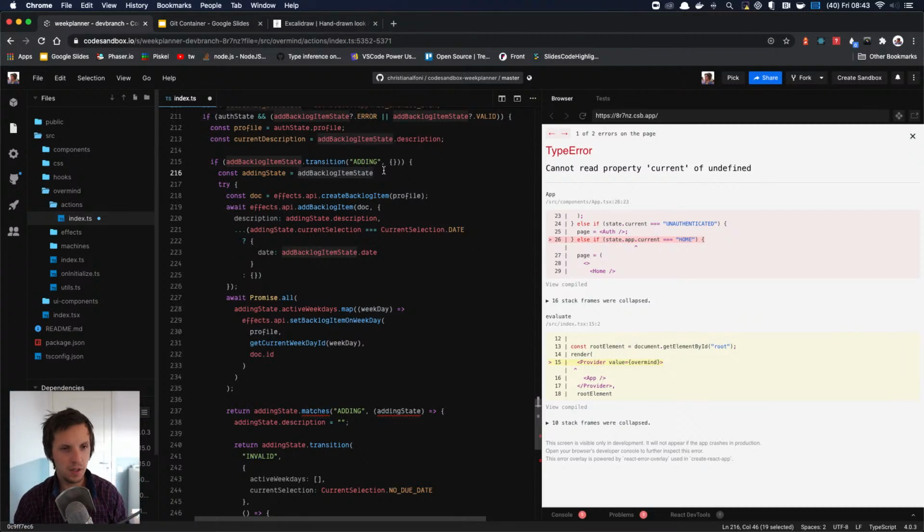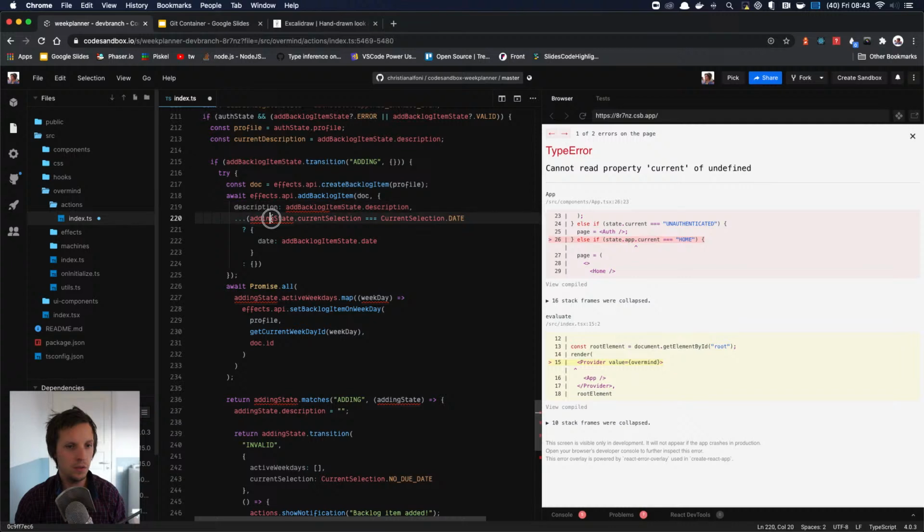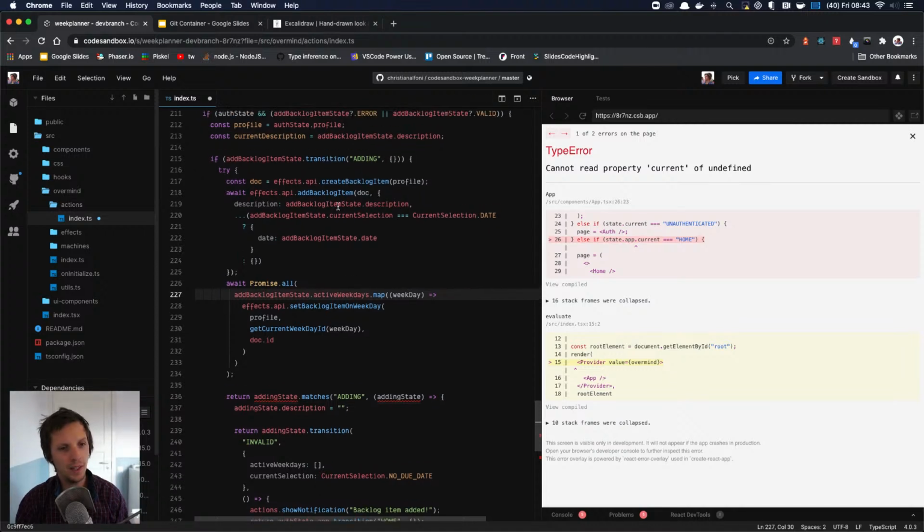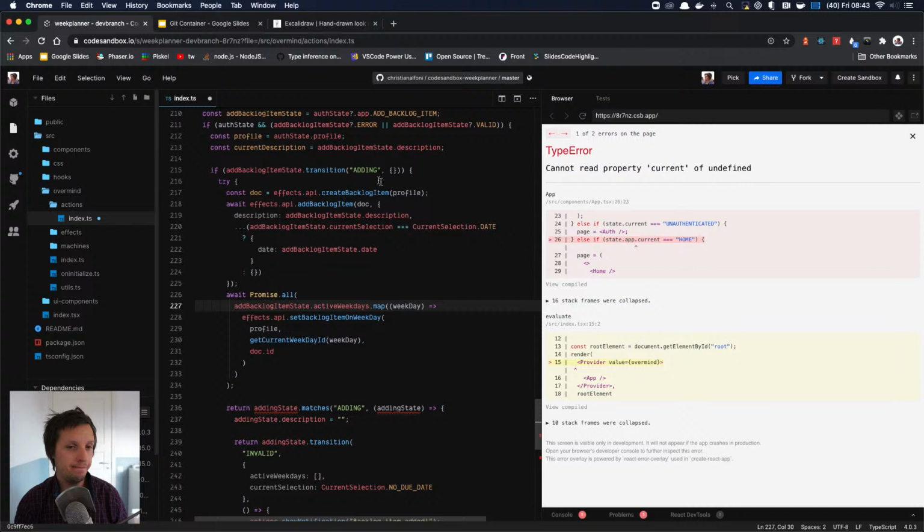Yeah, there's a conceptual weird thing here, because since this is base state, I can't just point to add backlog item state. But this is kind of not protecting me from doing that transition. Or I guess it is. Well, I guess it is. I want to transition into adding, and we're refactoring now, so this adds some complexity.